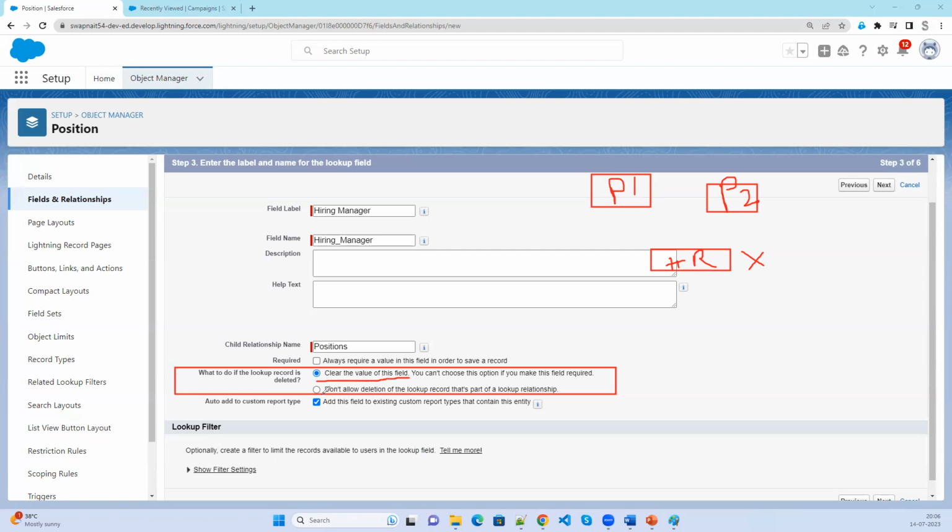The second option says do not allow deletion of the lookup record. If positions are linked to the hiring manager and somebody tries to delete the hiring manager record, which is already linked to position 1 and position 2, then do not allow this record to be deleted. Show a warning message to the admin that you cannot delete it because position records are linked to it. There are two options.